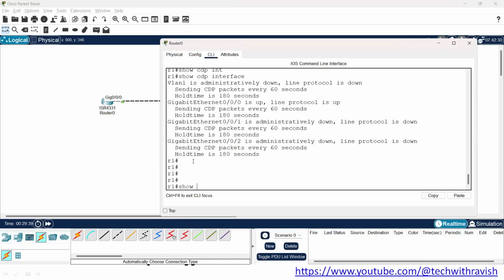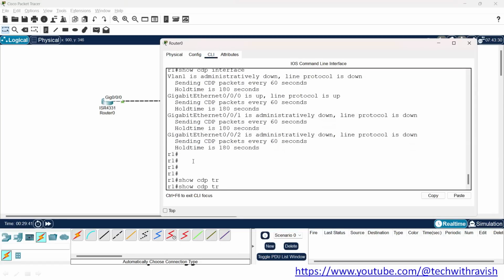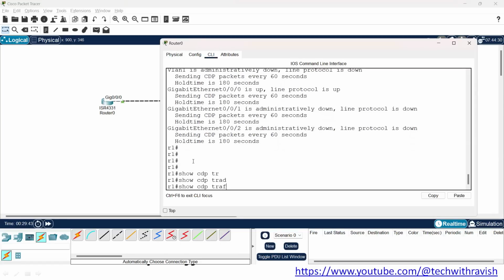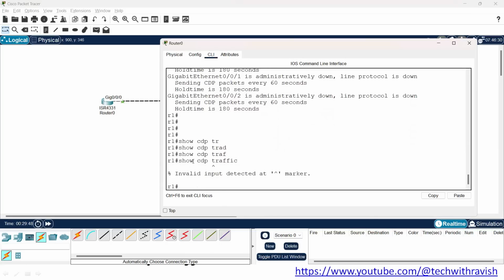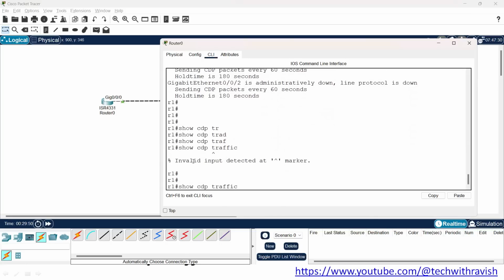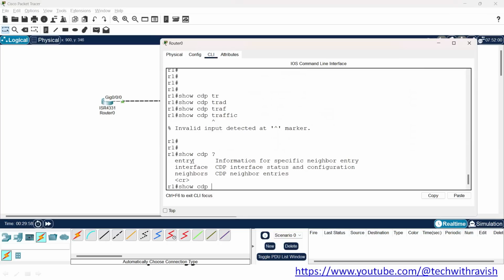Show CDP traffic. This command will not work over here. To use this command, we have to go to GNS3, I think. Yes, this command will not work over here. To observe the traffic also, you can use the command show CDP traffic, basically.